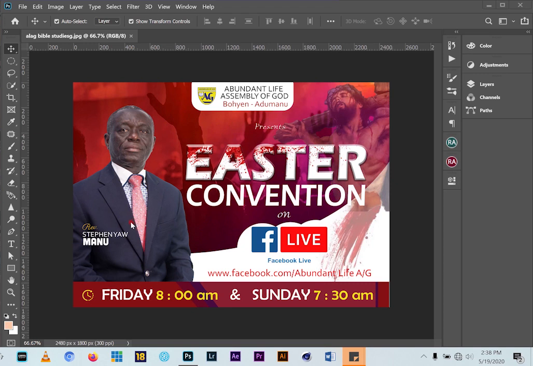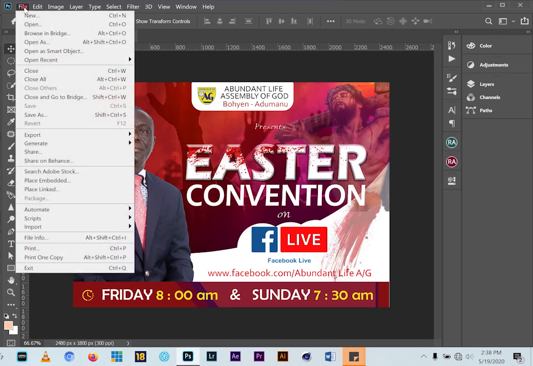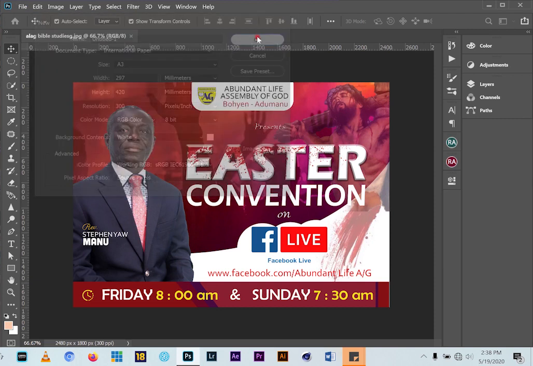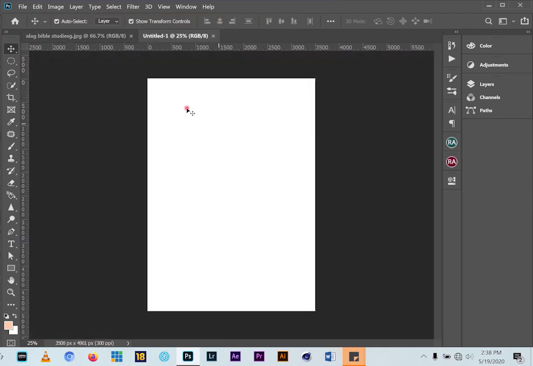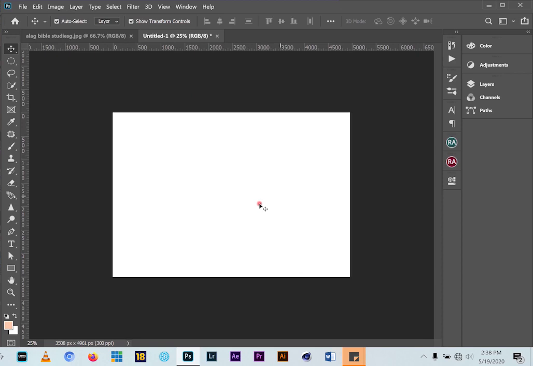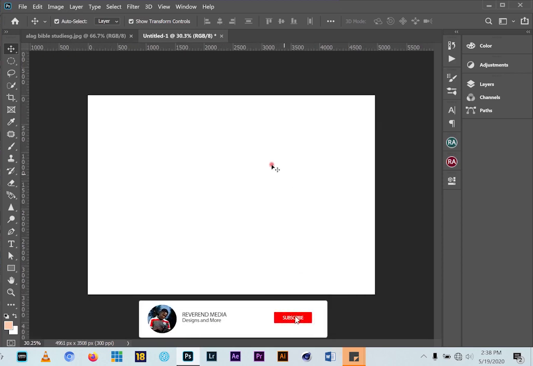So as we are starting, you go to File, New, choose A3. Yes, A3 size. Then you see this document is in portrait, so you have to change it to landscape. So come to Image, then go to Rotate 90 degrees, then it will change.